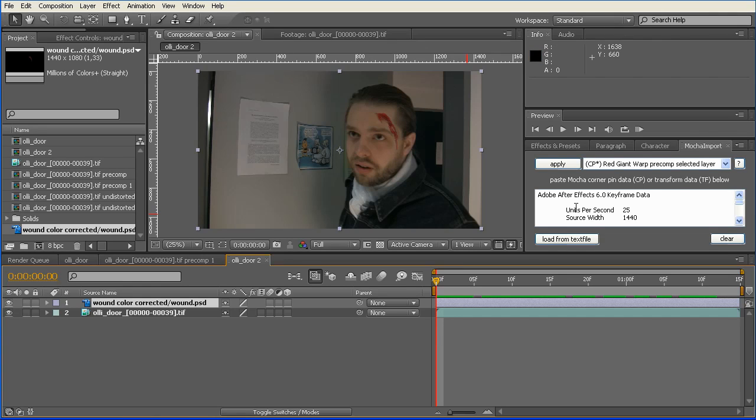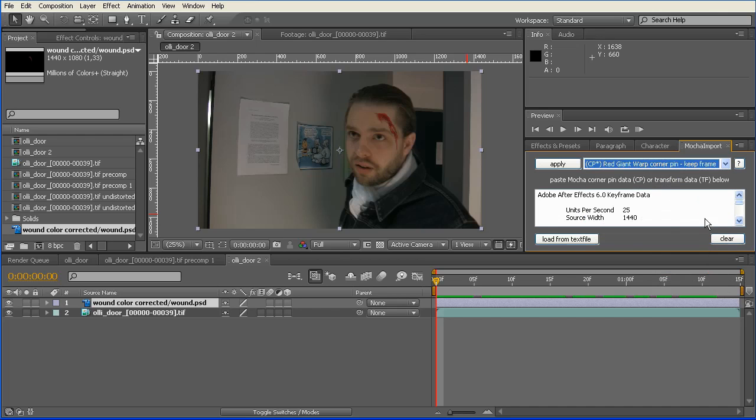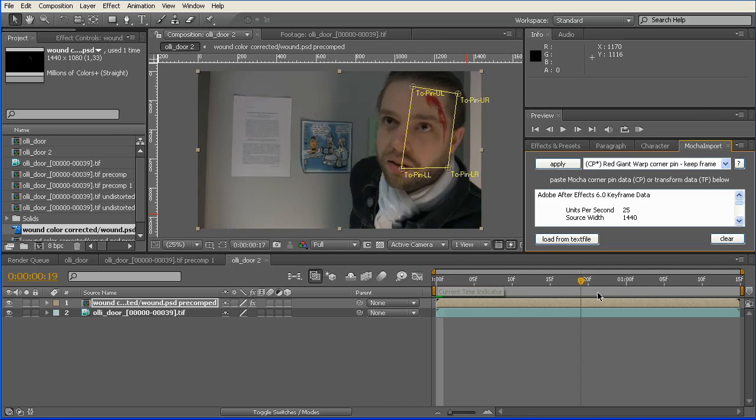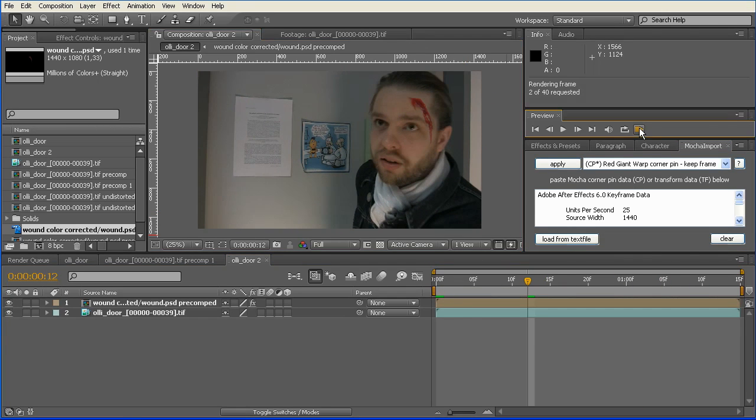And now we have already pasted the tracking data here, so we can just use this Red Giant Warp corner pin with this keep frame option such that the current frame remains unchanged, and hit apply. Now we've got a corner pin where this wound is nicely moving with the head. Looking like this.